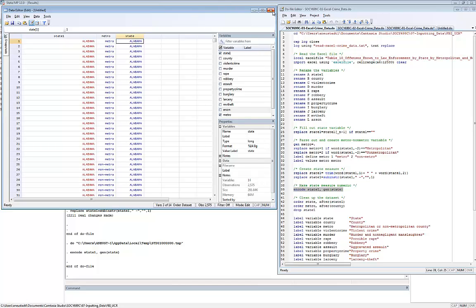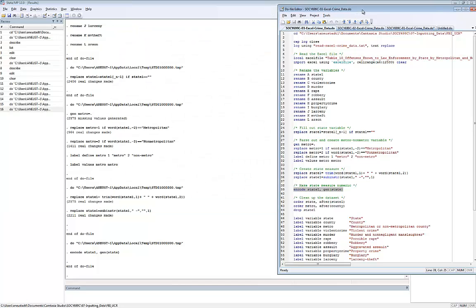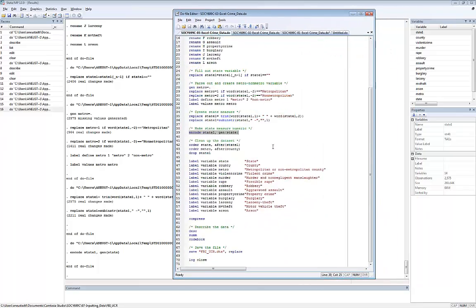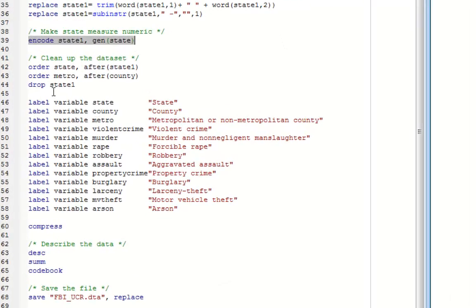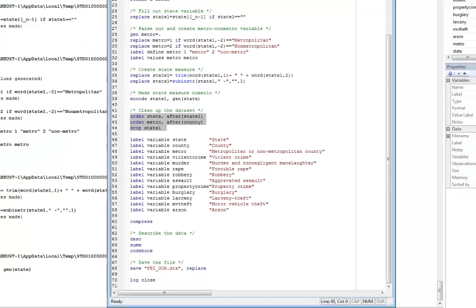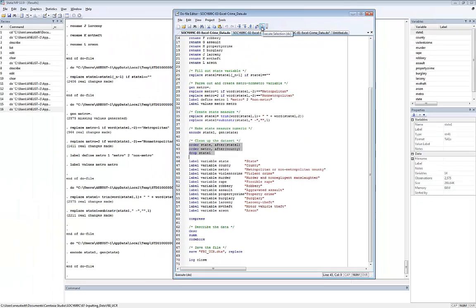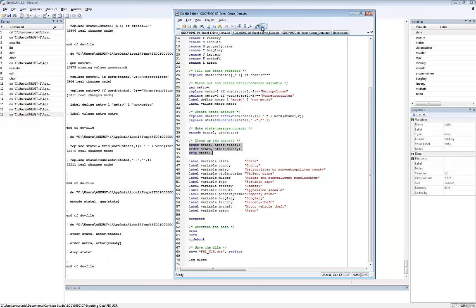Now I'm going to do some other cleanup in my program here. In lines 42 to 44, I'm going to change the order of these variables, and I'm going to drop state 1, which I don't need anymore. Watch the variables window. So that reorders my variables. It takes the state variable, puts it after state 1, puts the metro variable after county, and then I drop state 1. I'm going to add variable labels.